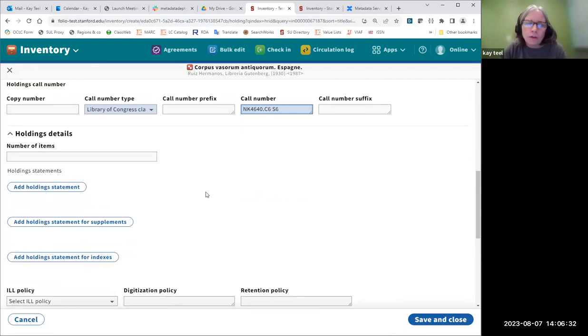If you're used to working in Symphony, we had MARC holdings. In FOLIO, the equivalent basically is the holding statement. You can see there's an add holding statement, there's one for supplements, and there's one for indexes. Just like in MARC holdings in Symphony, we used to have an 866 field, an 867, and an 868 for these different types of holdings. So basic holdings go in the add holding statement.